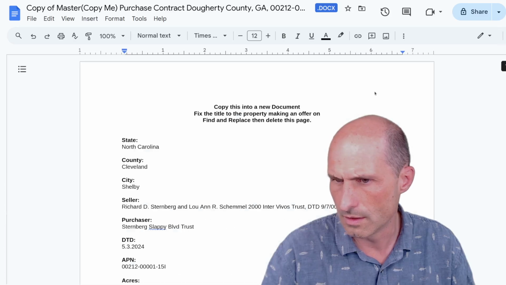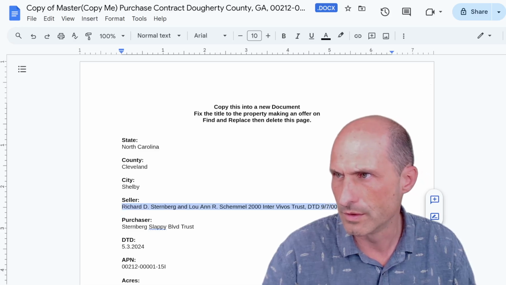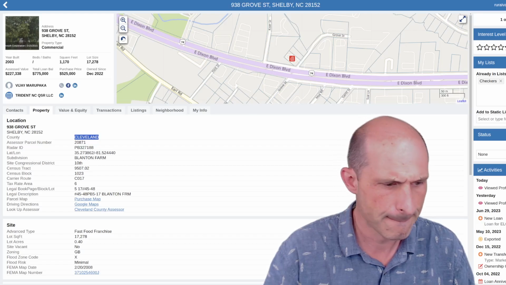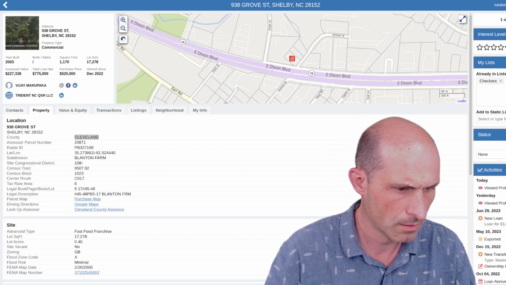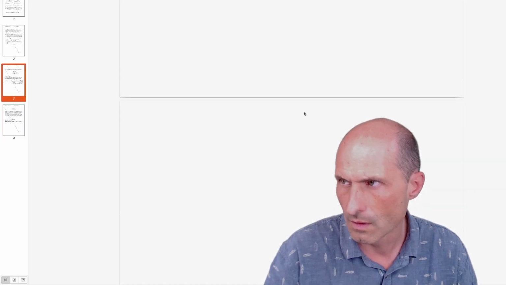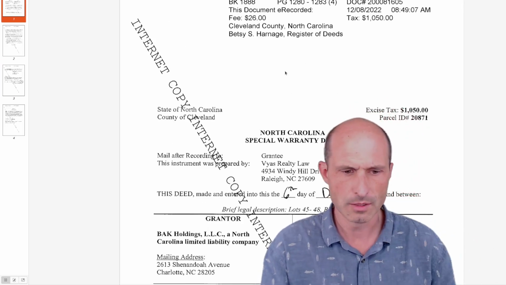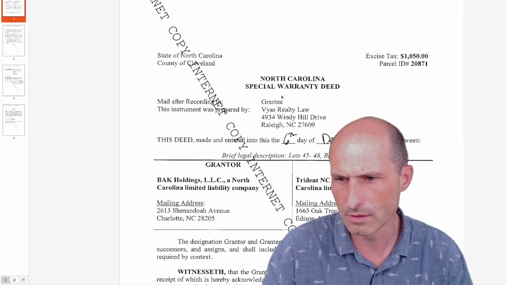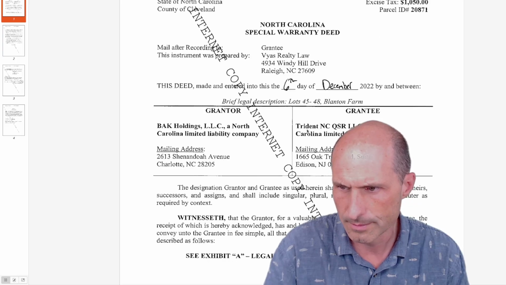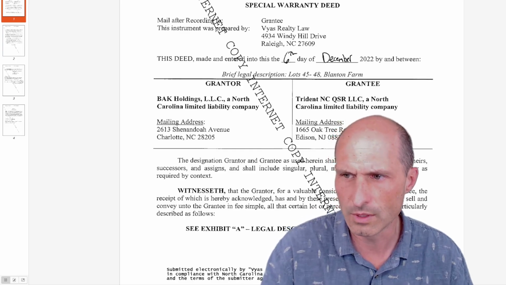Okay, and then the seller. Let's see who the seller is. I got a deed. Let's pull it up here. I found a deed for it. You can usually look for deed searches at the counties, and maybe you have to pay something. Maybe you could pull it off of Property Radar, or a bunch of other data services have deeds now. It's getting more and more common. Trident NC QSR LLC. So we're going to try to get that one on there.